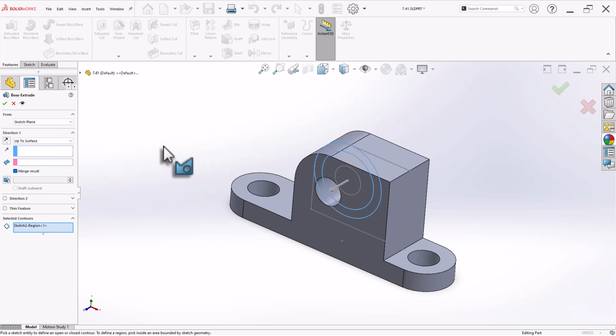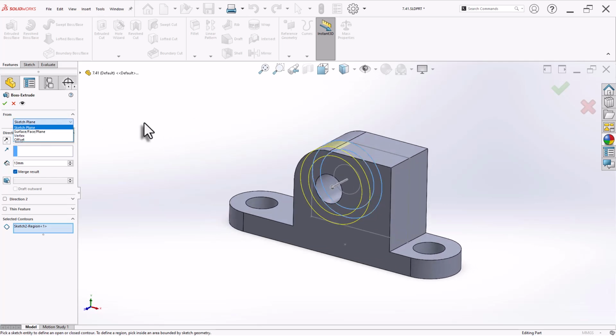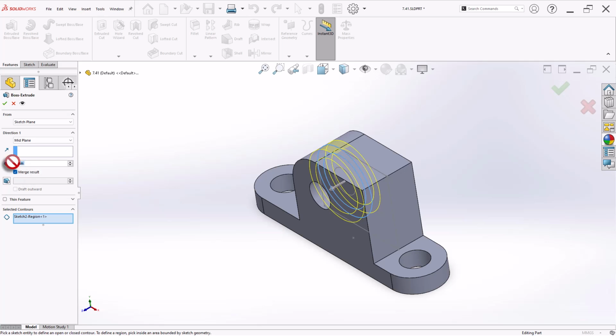Now the problem with SolidWorks is that it remembers what we have used in the last instance. So this is a little bit annoying. So let's start the extrusion from the mid plane, and the total depth will be 64.